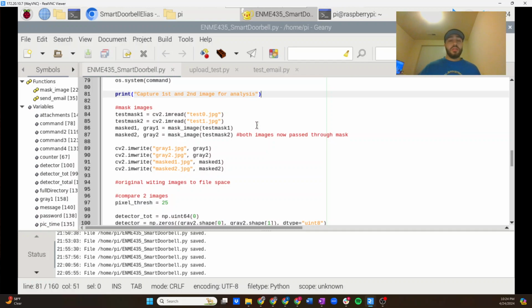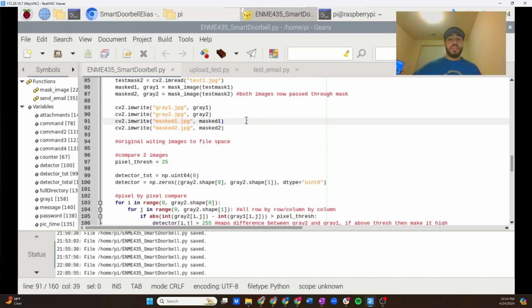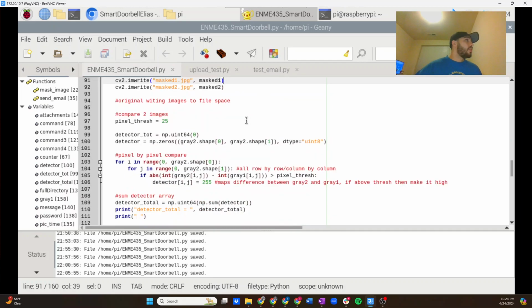Next, I will apply the mask to these images, and I will save them. Next, I define a pixel threshold. This was lower than the original value due to the fact that I'm in a darker area, so I wanted to make sure I accounted for that and really got as much as I can out of this algorithm.